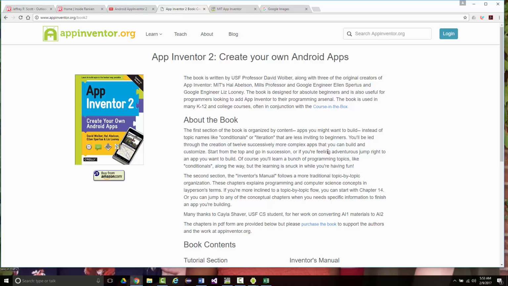For the past 55, pretty much, videos, I've been going over the book App Inventor 2 Create Your Own Android Apps by Wolber, Abelson, Spertus, and Looney. I've decided to do something a little bit different in here, and I wanted to show you this.